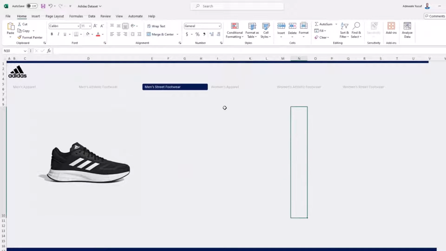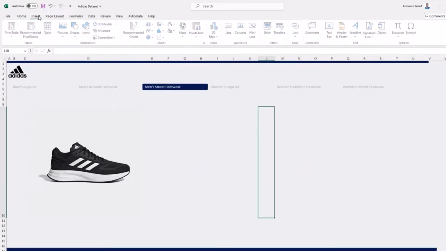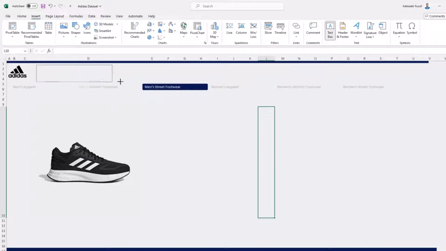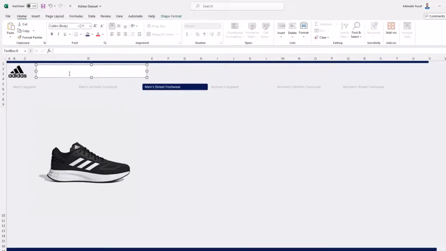I'm getting my dashboard design done a bit. The next thing I may do is go to insert and bring in a text box, and let's give the dashboard a name. I'm going to type something here: Adidas product analysis. Let me put that in caps, ADIDAS PRODUCT ANALYSIS.